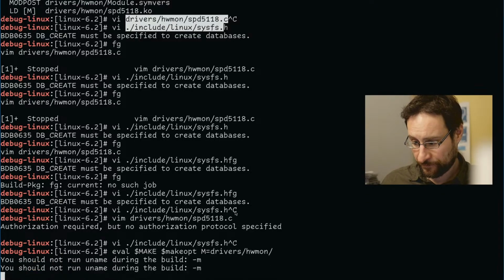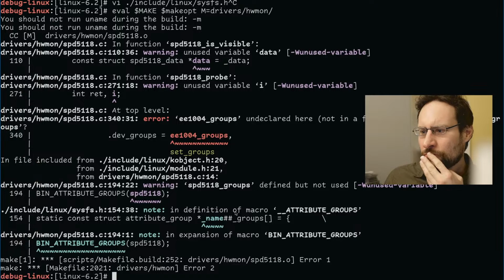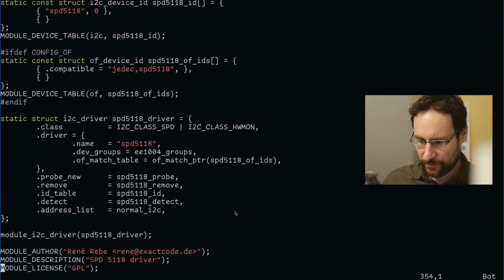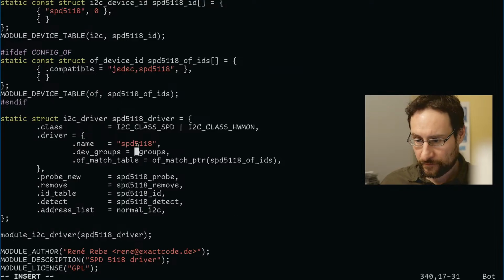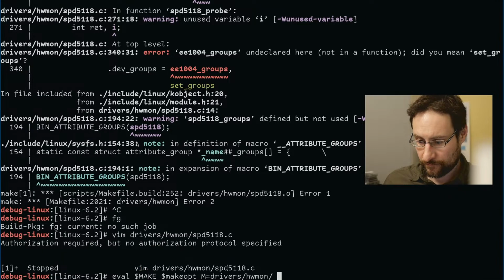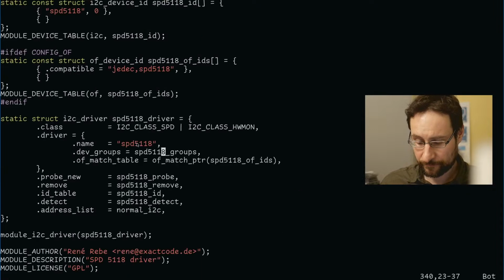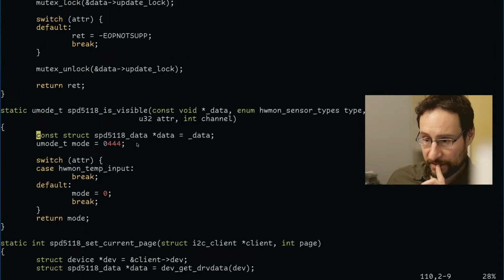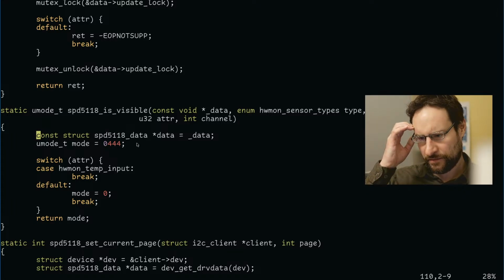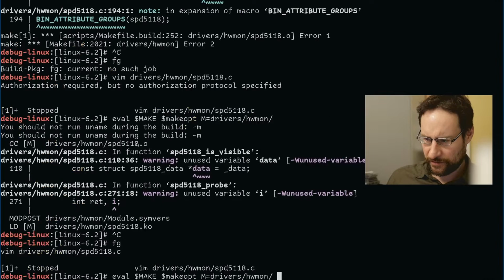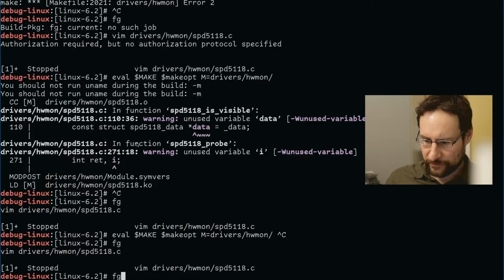Undeclared. Oh, of course, I copied it wrong. So one disappeared apparently. Unused, so we should probably better check line 110. What do we have here? Data that is visible. Is visible. Looks like we probably don't need it there. The other was here. Whatever.